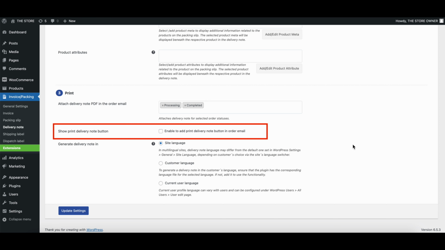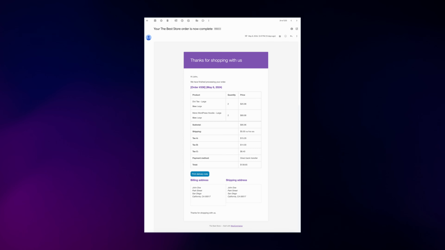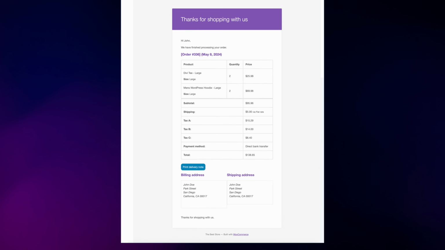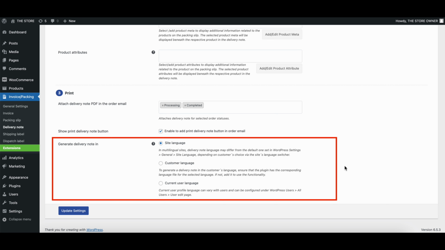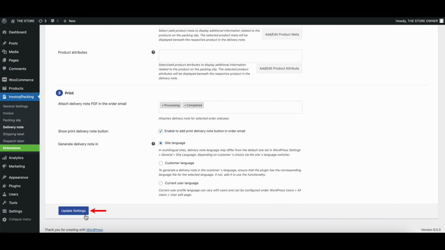By enabling this option, a Print Delivery Note button will be included in the order email. This allows customers to conveniently print the Delivery Note for their order directly from the email. Here, you can choose the language preference for the Delivery Note. Finally, click on Update Settings to save the changes.